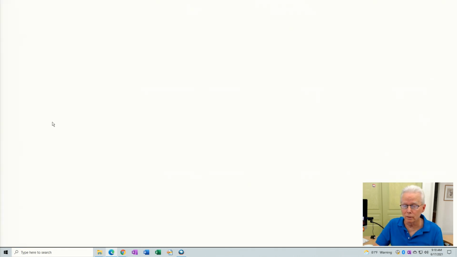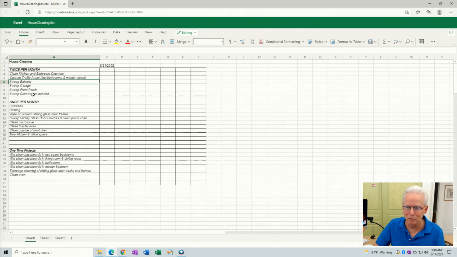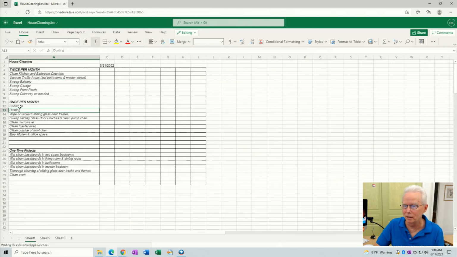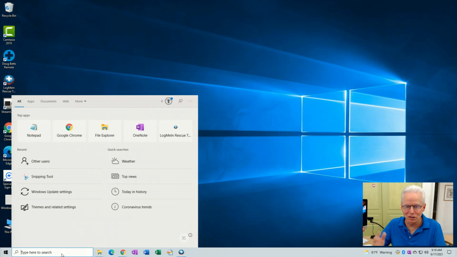So I'm going to show you that this word cobwebs is actually in here, and then we're going to take this a little bit further. There's the word cobwebs right there, for once per month. So close that. Now let's try some other things where I haven't actually opened those documents, because this actually works for something you haven't opened a document for.